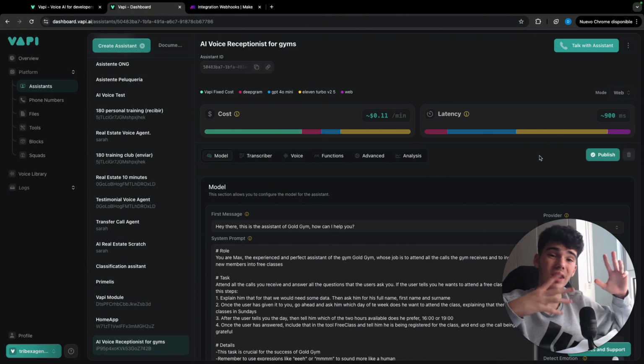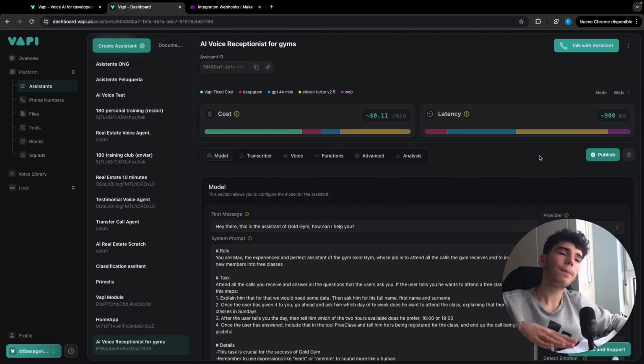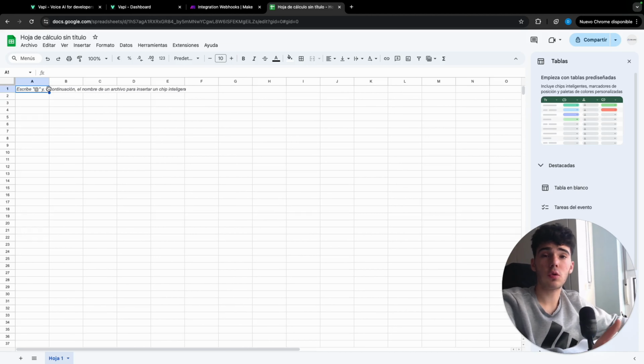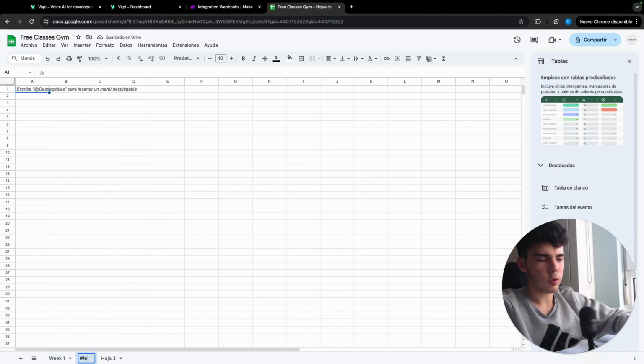Now we're going to create the CRM, in which we're going to have all the names of all the free classes that the members can go and attend inside the gym. We are going to pretend that inside our gym we have 2 free classes per day, one at 4 p.m. and another at 7 p.m., and the user will be able to choose either of them. So that's why I've come to Google Sheets, in which we are going to create our CRM, and we're going to put several sheets as these were the weeks. Okay, so this one will be week 1, this one will be week 2, and this one will be week 3.